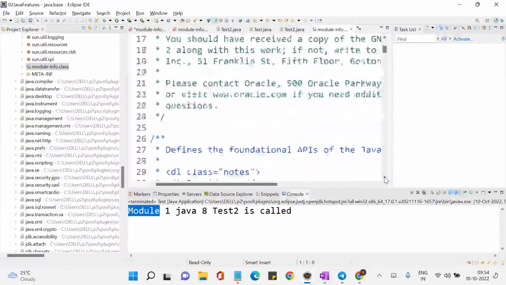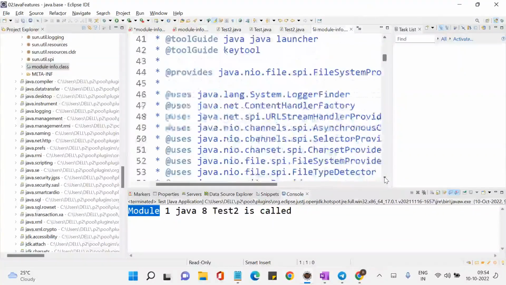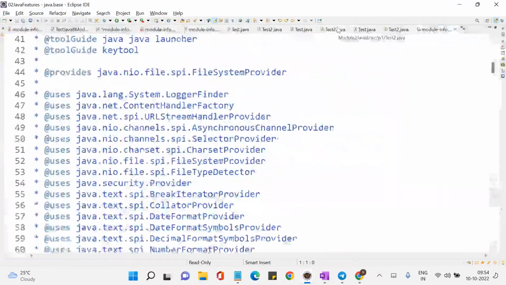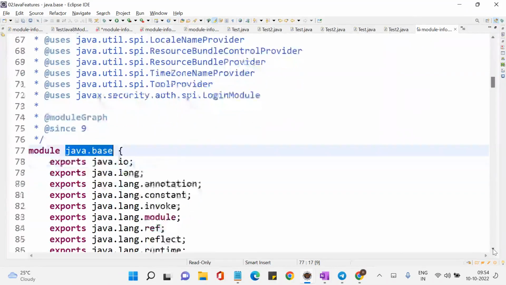Now let us look at here. I'm just showing you the source code in the Eclipse for the module. See, what is a module followed by module name? What is the module name? Java.base. So now inside this one, you can see the exports command.